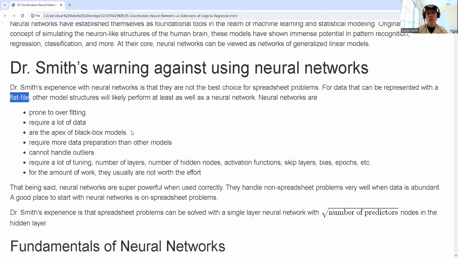So what are the problems with neural networks? First and foremost, they're prone to overfitting. They're super flexible, but that flexibility comes at a cost: we can overfit. They require a lot of data. Neural networks are the apex of black box models. When your stakeholder asks, why did the model do X, Y, Z? You're going to have to say, I don't know, because it's a neural network, it's a black box. I have no idea what's going on.